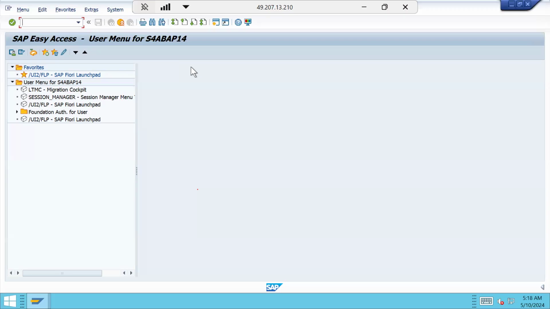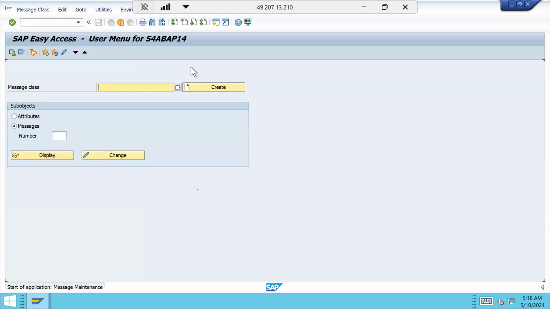How to create a message class? The transaction code for creating a message class is SE91. You need to enter SE91 and just enter the message class name as ZPS. Any message class that the customer creates must start with Z or Y. I am starting with Z. This is the message class where I will maintain the messages, and further I will assign these message numbers in the validation.